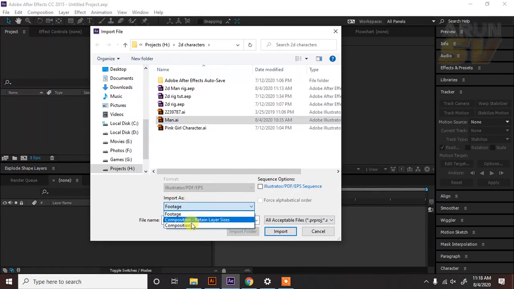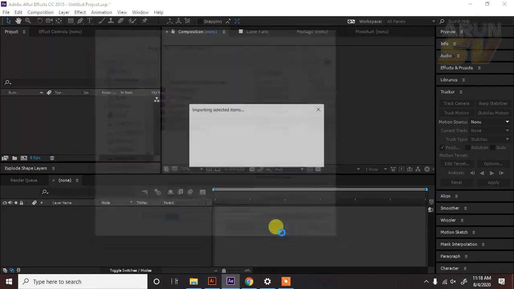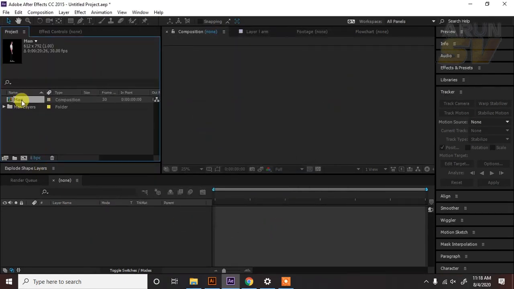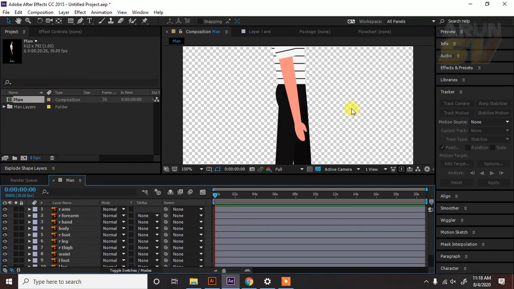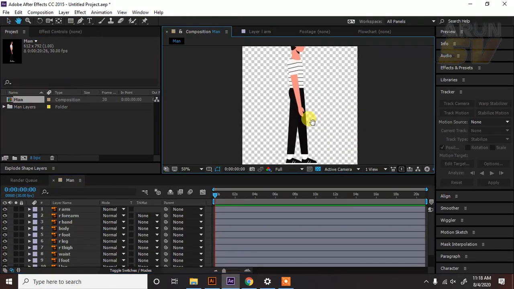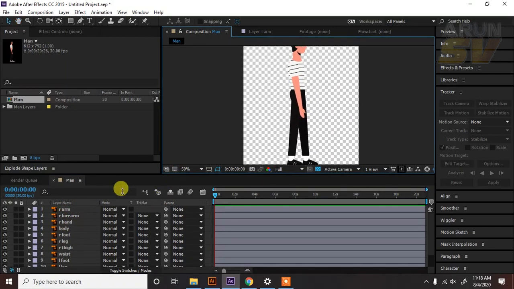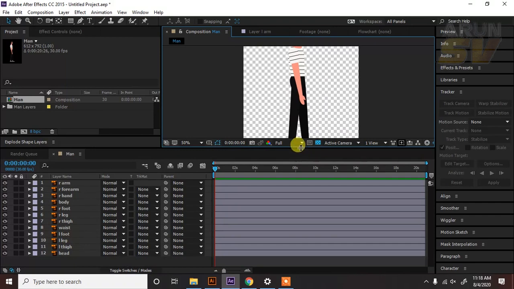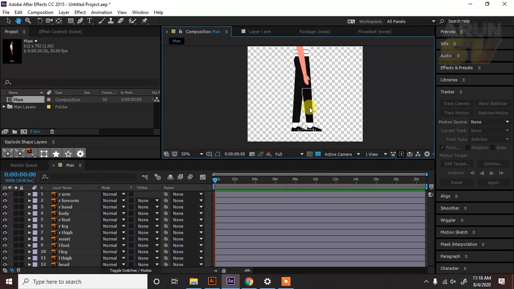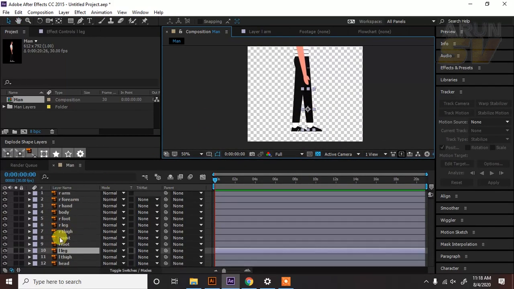Import as composition, retain layer sizes. Then click import. Now we have the composition and main layers. Simply double click the composition called man, and we can get the character on the viewer. Now I already named each of the layers, so we can easily identify them. Naming is very important in rigging and animation.